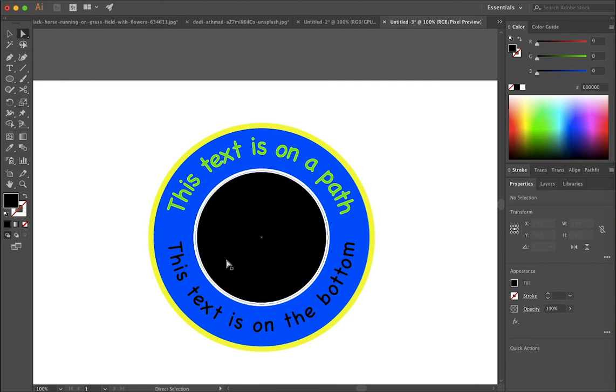We can do whatever we want to here in the middle. We could add more circles, more text, a picture, some kind of a piece of artwork here in the middle, whatever we need to do for this project.